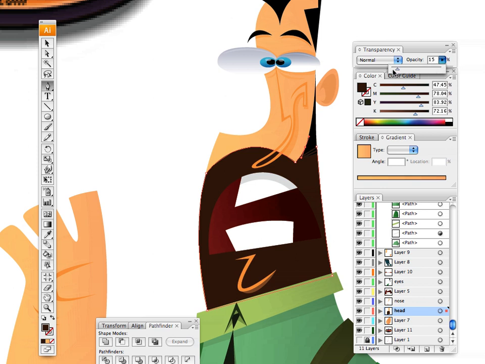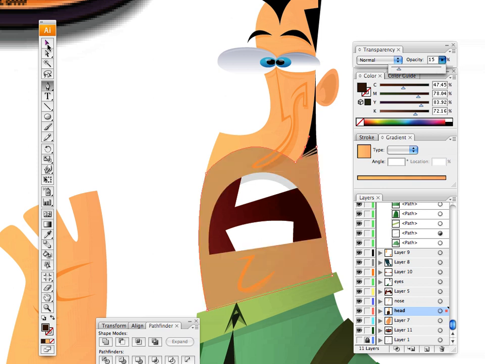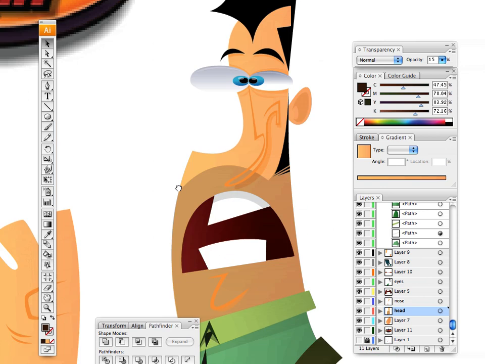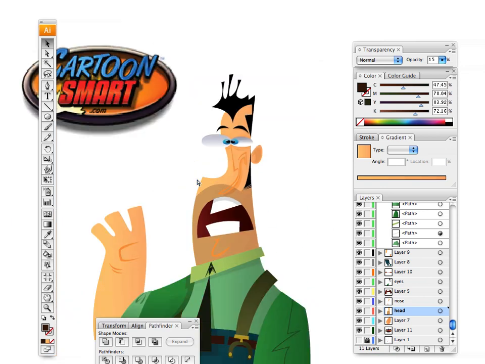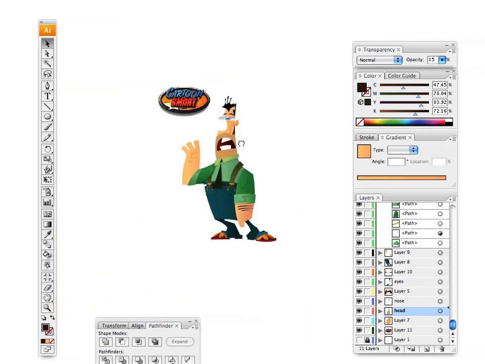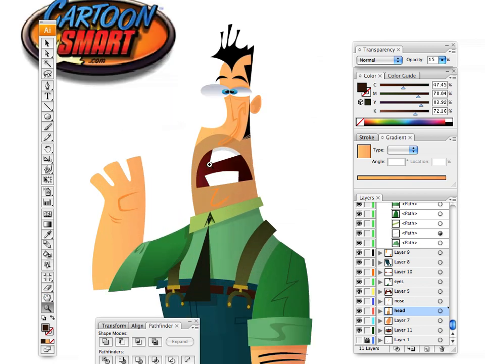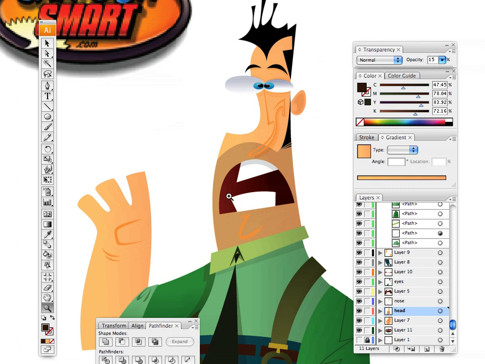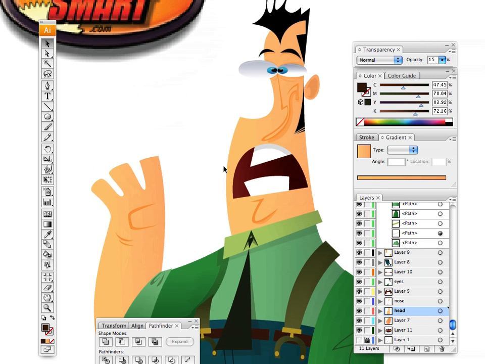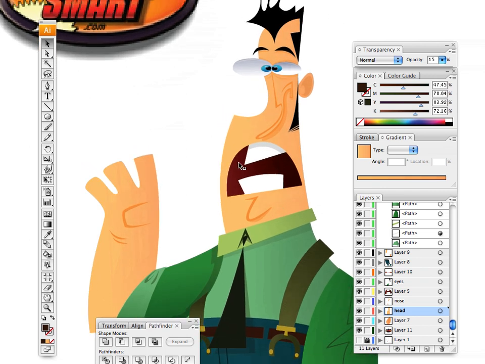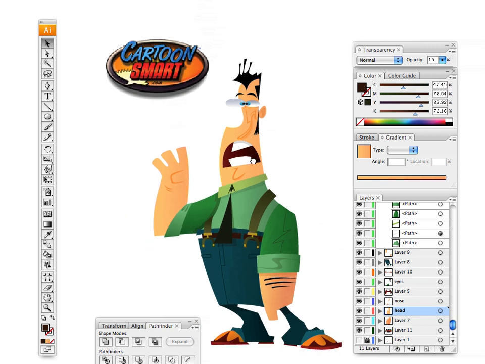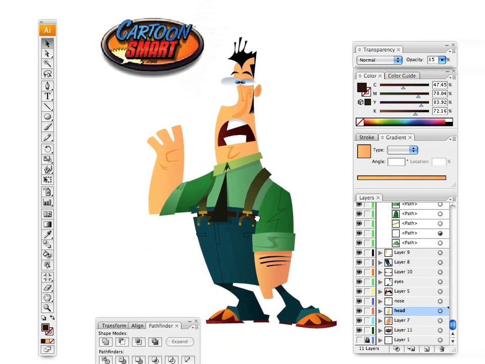Okay, now I'll decrease the transparency on it. Let's see if I want to do that. Not sure that I do want to do that. It doesn't really add anything that I need, but you can do that with other characters though. Just add more detail, more character to them. So I guess this one's pretty much done.